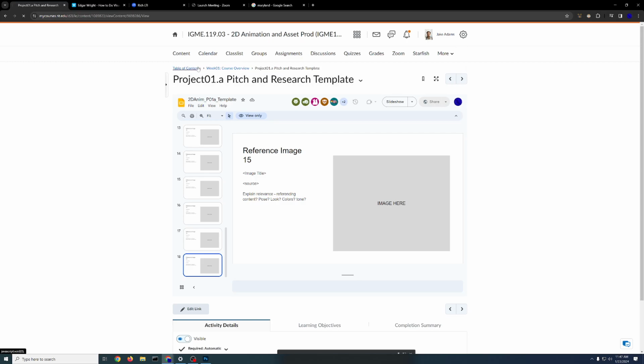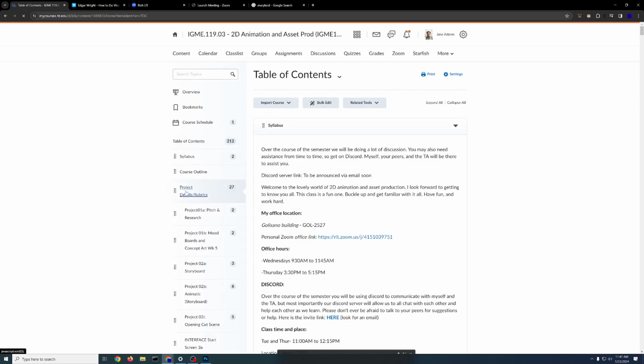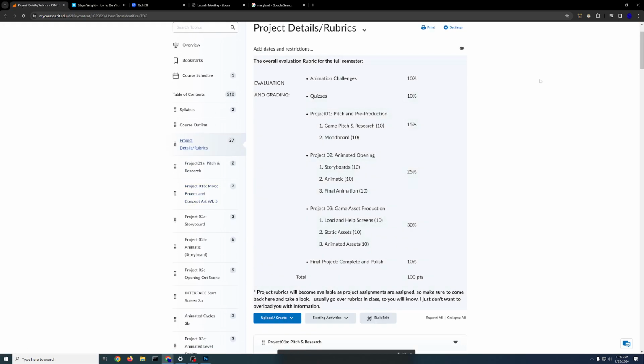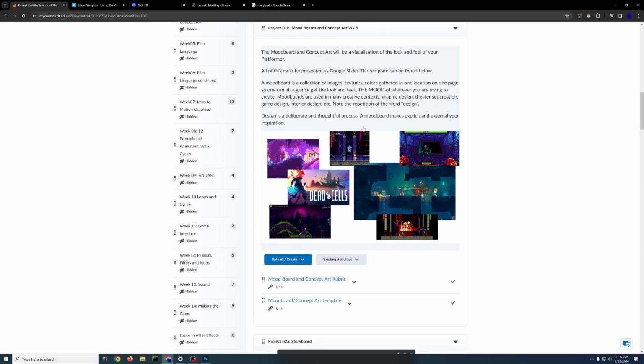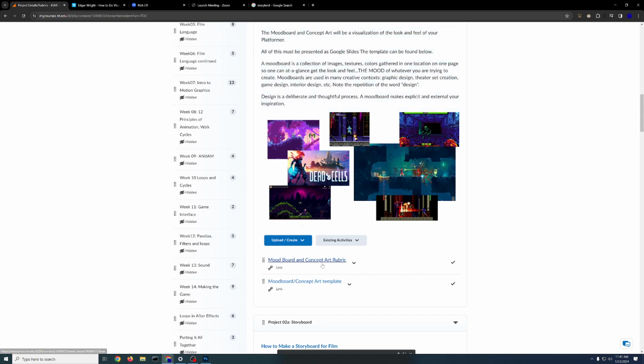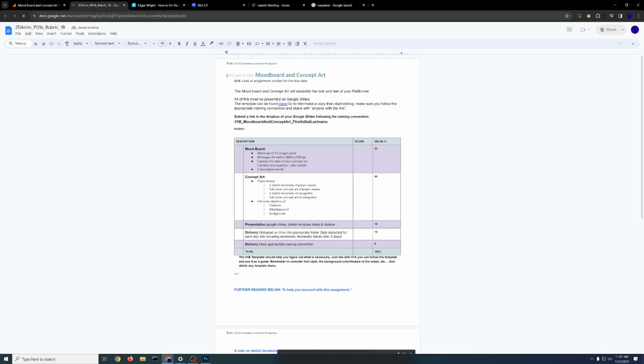And just to briefly touch base on O1B while we're here, we'll go back here to project details and/or rubrics. Scrolling down to O1B, mood boards and concept art. It'll be due week 5. That's when it's due. Fairly straightforward. You're going to use 15 images. So it's almost like all of the images in O1A could go into O1B. But there are additional features that I'm looking for.